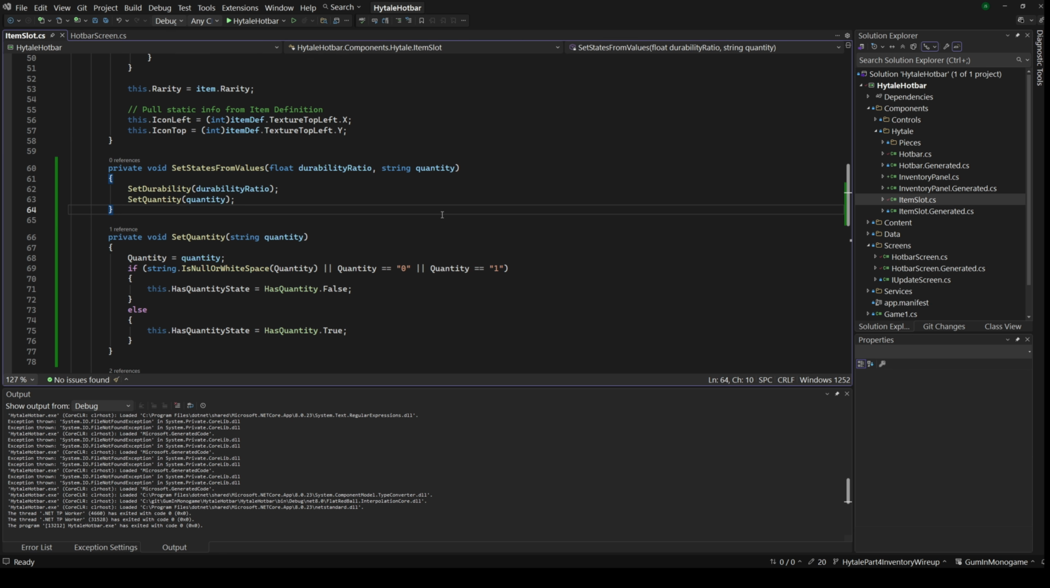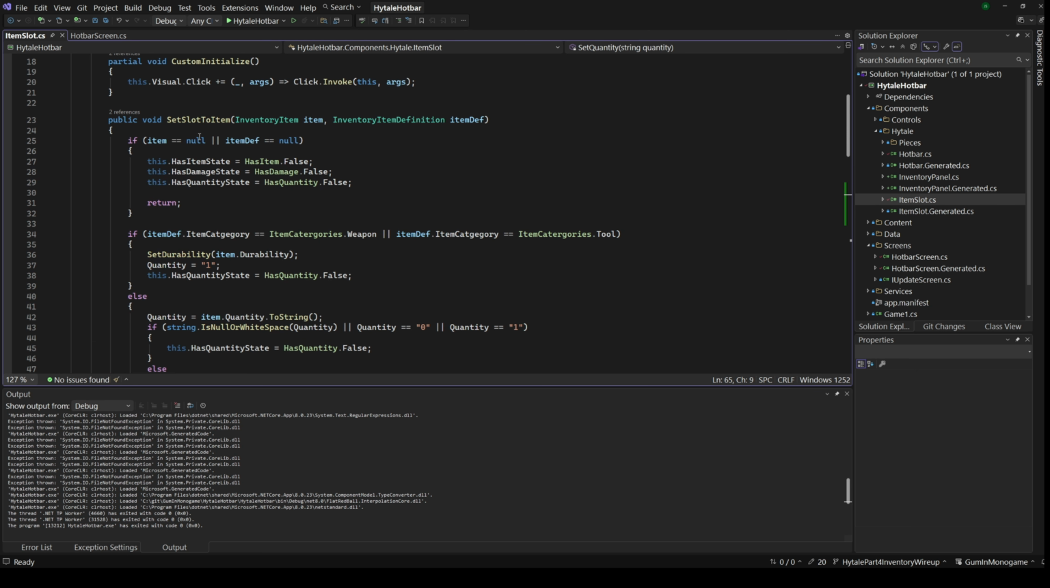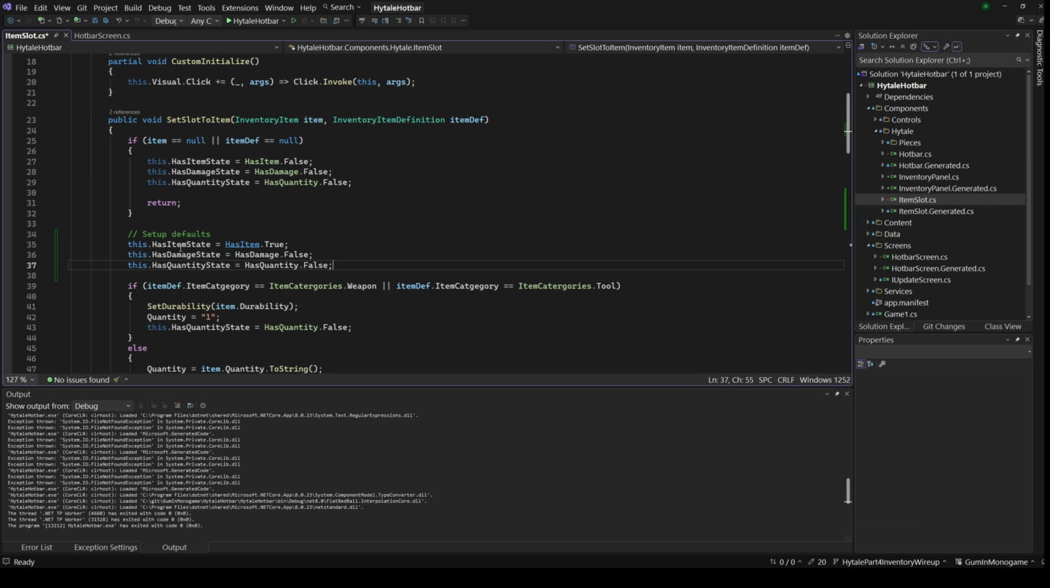And then over in the set item slot right above here, right after this early out section, let's go ahead and add in some defaults. And this is the reason why it wasn't displaying. We weren't telling it that it had an item. So by default, as long as it has an item, it's not null. Let's set the defaults up.